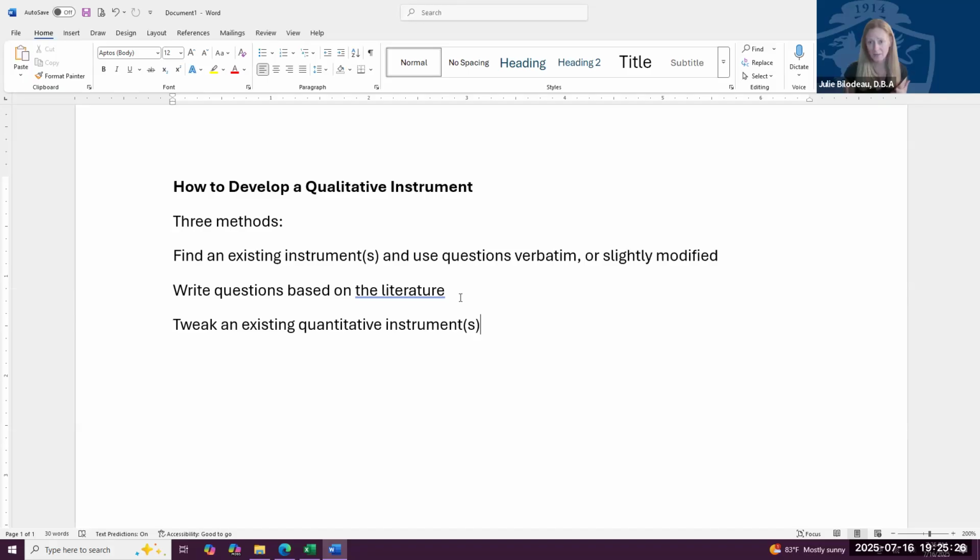This is much more time consuming, obviously, than finding something ready-made, even if you're tweaking a ready-made item. This is going to really require you to dig into the literature and spend the time developing those questions. This is certainly a valid method. The reason I don't put it out in the spotlight for this course is because of our timing, right? It is time consuming.